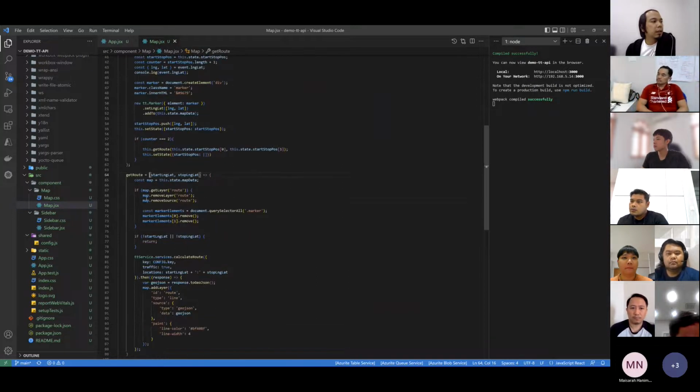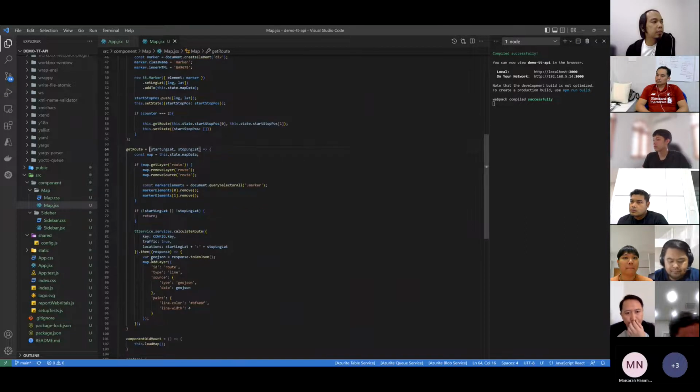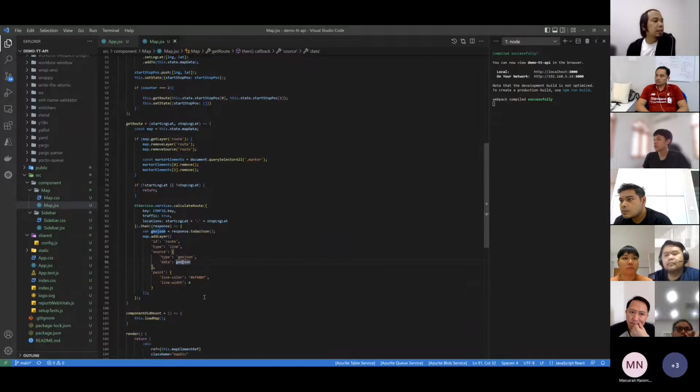In order to calculate the route, I need to use the service SDK. Just specify these parameters and then handle the response. From there, I add another layer, called a route layer, and pass in the data from the response to the layer. You also need to specify some properties like the line width and the color.